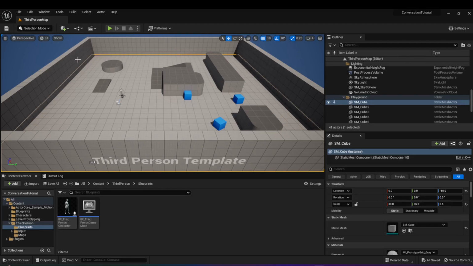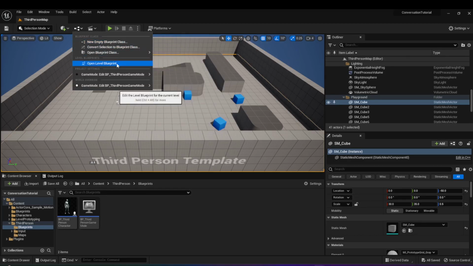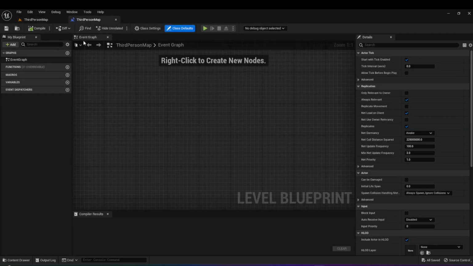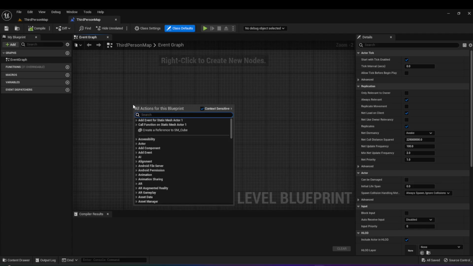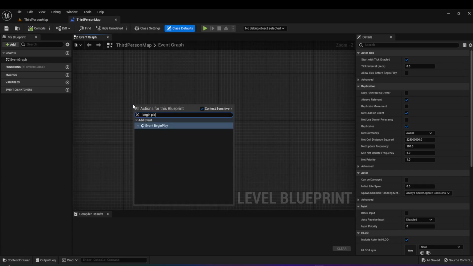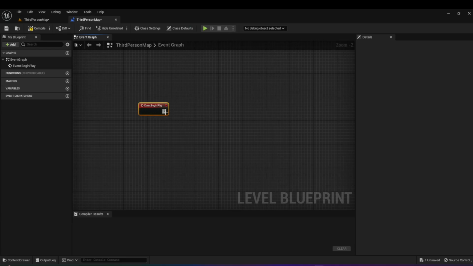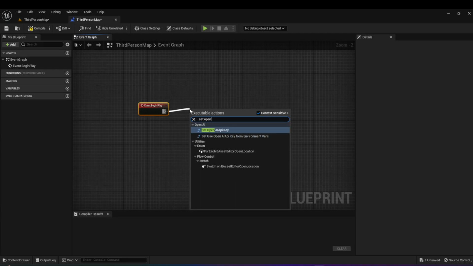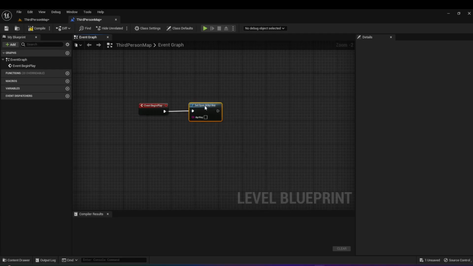Once you have your key, we need to set the key for OpenAI in our project. You can do that anywhere you want. In our case, I'll just put it in the map level. So I'm going to open the level blueprint, and over here I'm going to right click and look for Begin Play. As soon as the game starts, I'm just going to set the OpenAI key. Search for the Set OpenAI Key blueprint node, and over here you can paste your API key. Do that and hit compile and save.